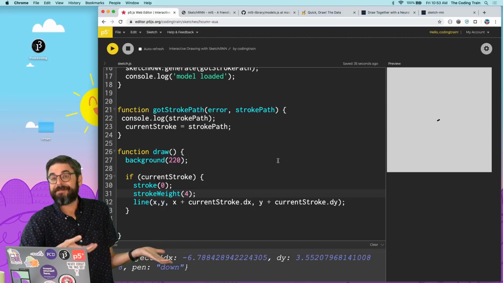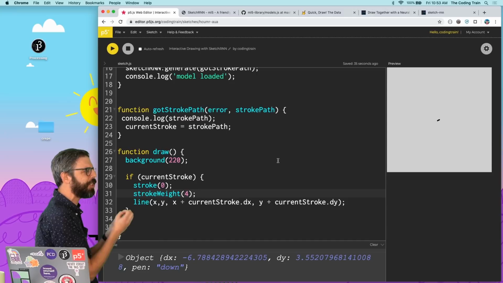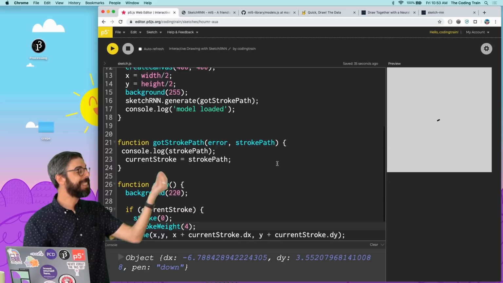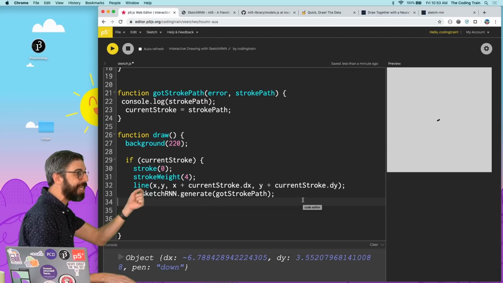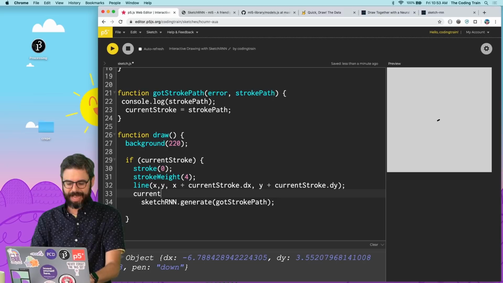But for me, the logic is such that setup is going to ask for the first one. Then I'm going to receive it in the callback, draw it, and then right here after I've drawn it, let me ask for the next one. So I could just do exactly this again. But what I want to also do, if I'm asking for the next one, let me set current stroke to nothing again. Let me just sort of clear that variable.